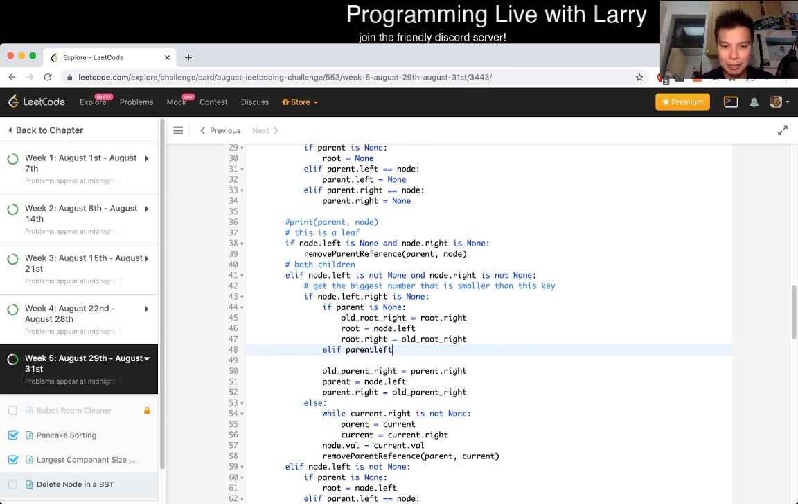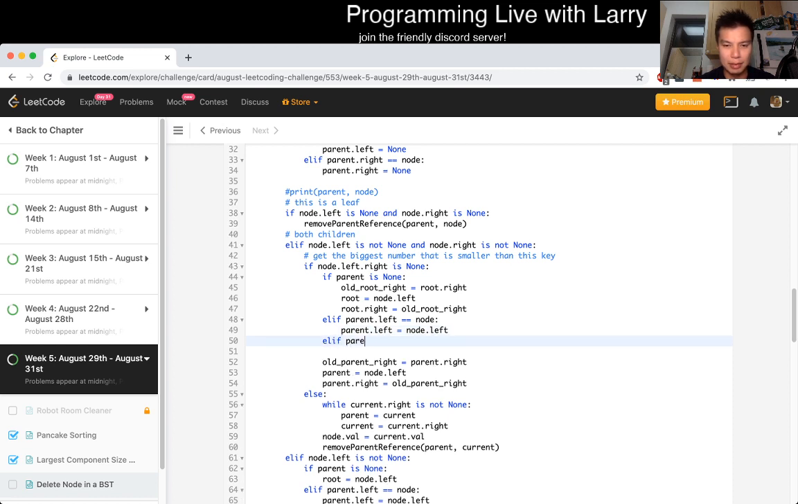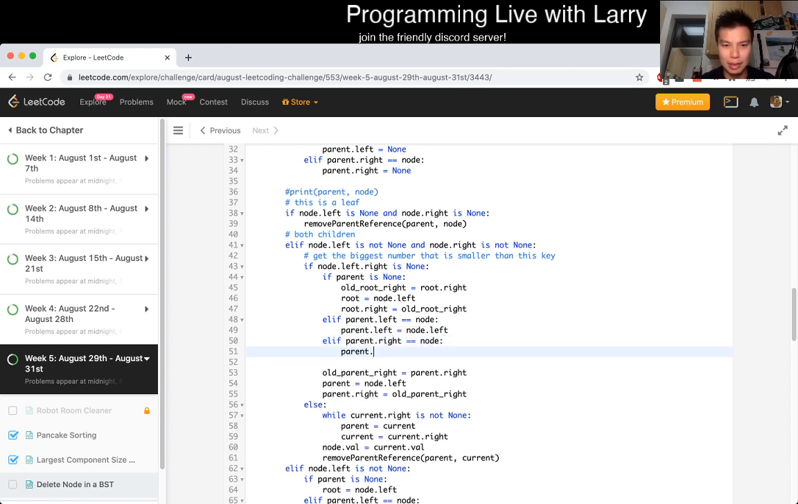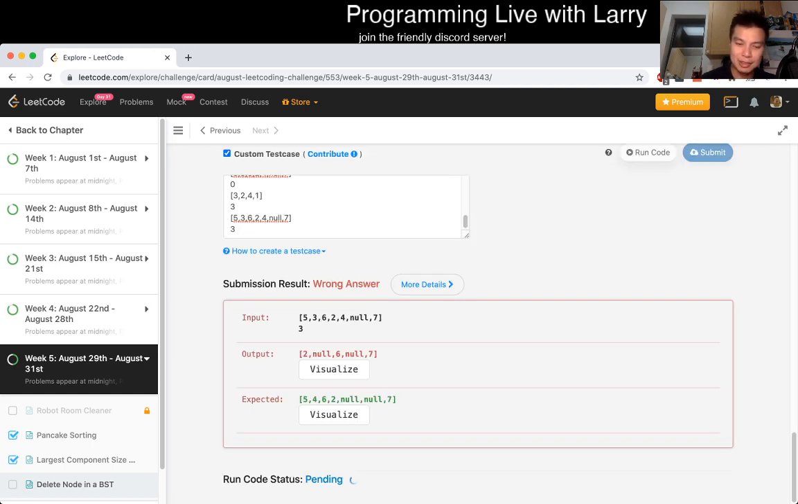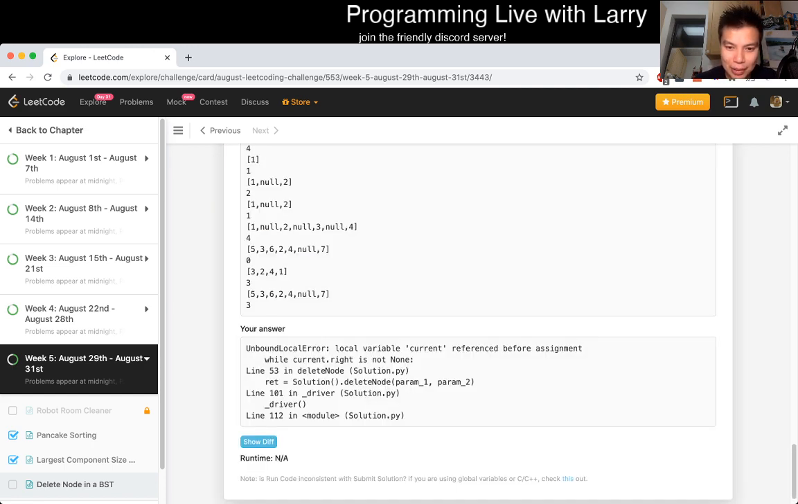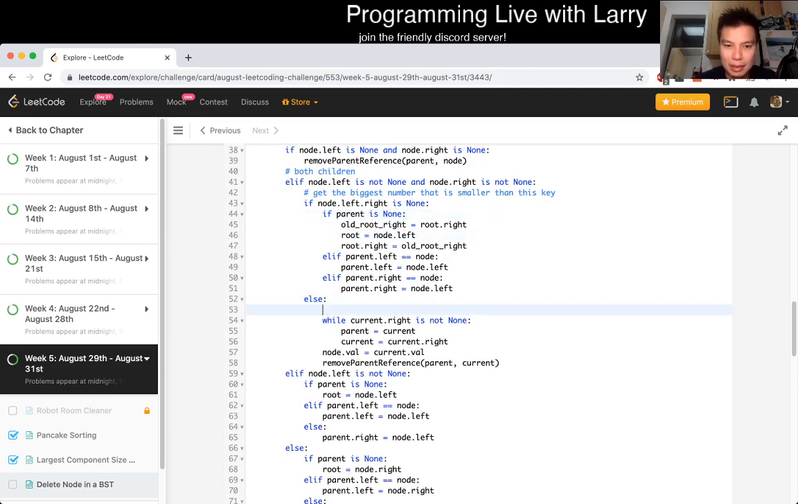Parent.left is equal to node, then parent.left is equal to node.left. Also parent.right equal to node, parent.right is equal to node.left. I think now I'm getting a little bit confused because I've already at this point spent half an hour on this problem, so it's easier to be confused that way. Current is equal to node.left.